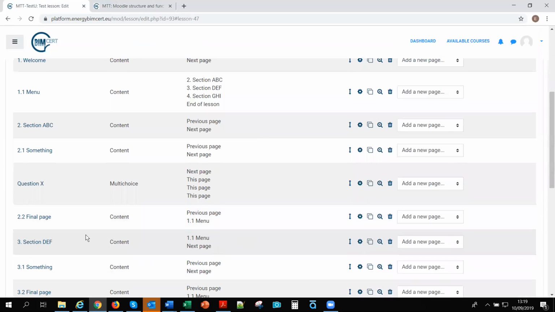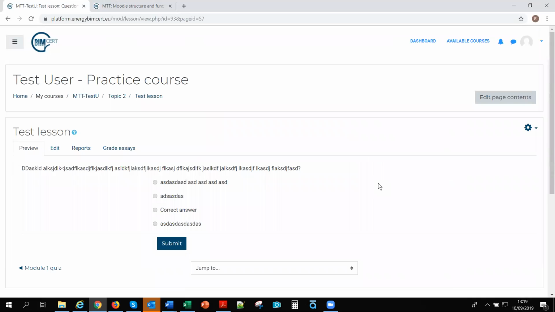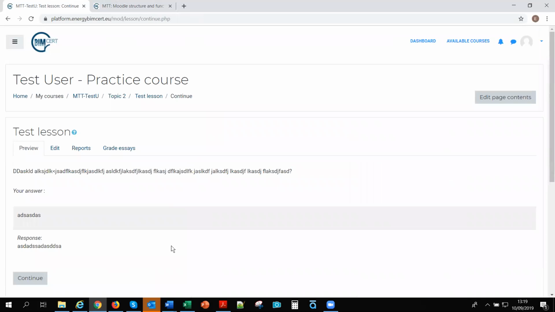And if I want to preview this question, instead of going through the whole lesson, I always have this preview button here. I can click the preview button and try my question. So I'm going to answer incorrectly, and submit.